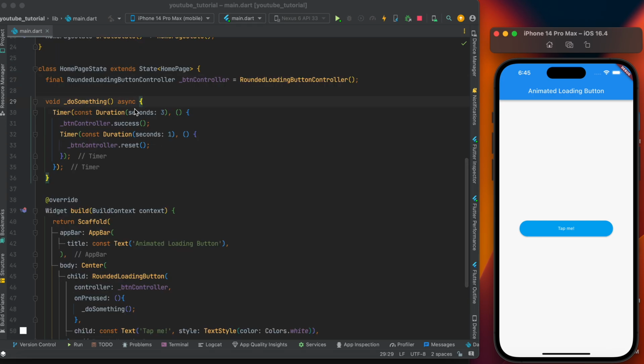By this method you can do your own database operation or anything. You can show it here, and if the operation is successful you can call the button controller dot success. If it is not successful you can call the button controller dot error. If it is an error, it shows the error icon. I will show. Showing the error. Thank you.